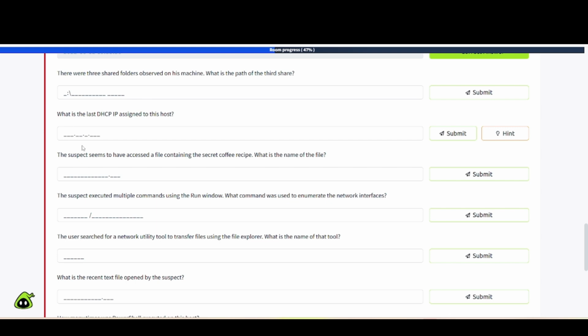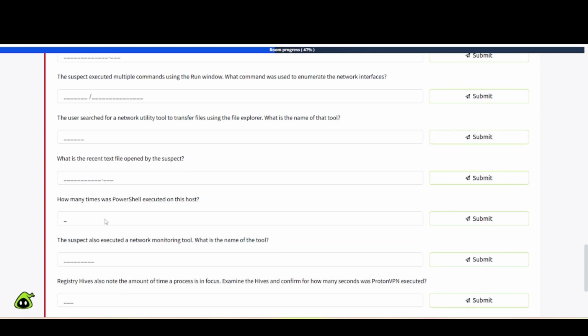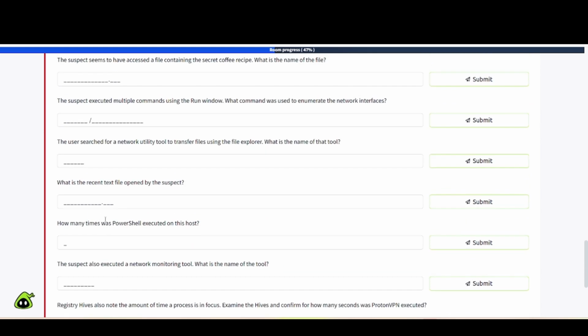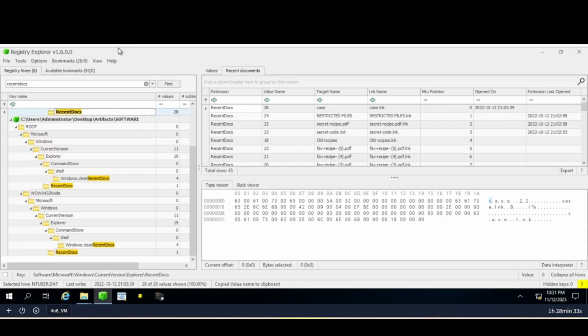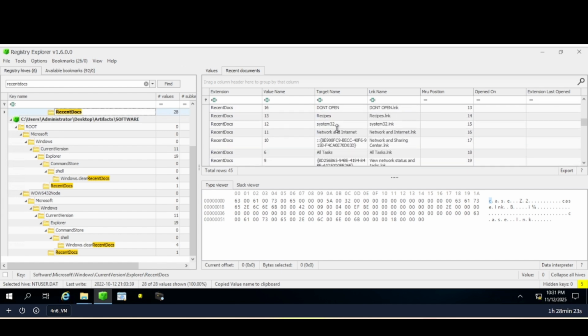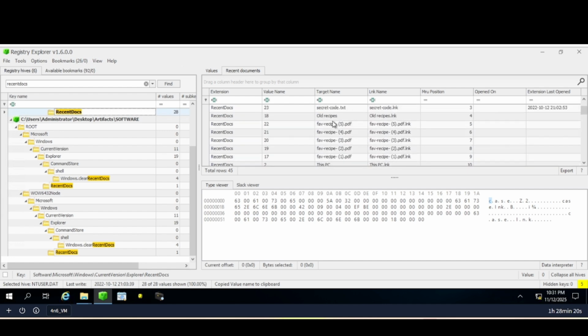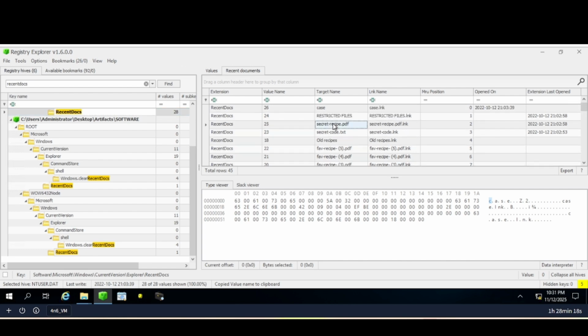Well, let's skip ahead a little bit and maybe we can answer some of these other ones since we already found some text files. Let's see what this first one is. The suspect seems to have accessed a file containing a secret coffee recipe. What is the name of the file? Okay, well, let's check recent docs here. There's secret recipe, PDF, secret code, and I'm willing to bet it's going to be this PDF one.